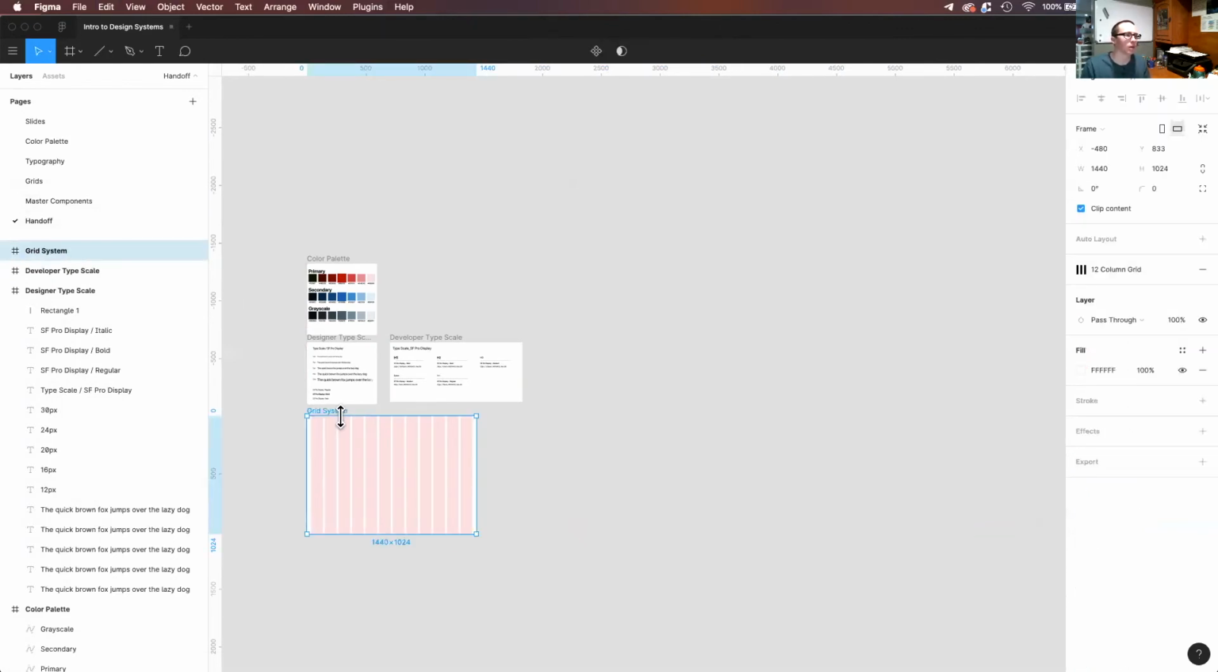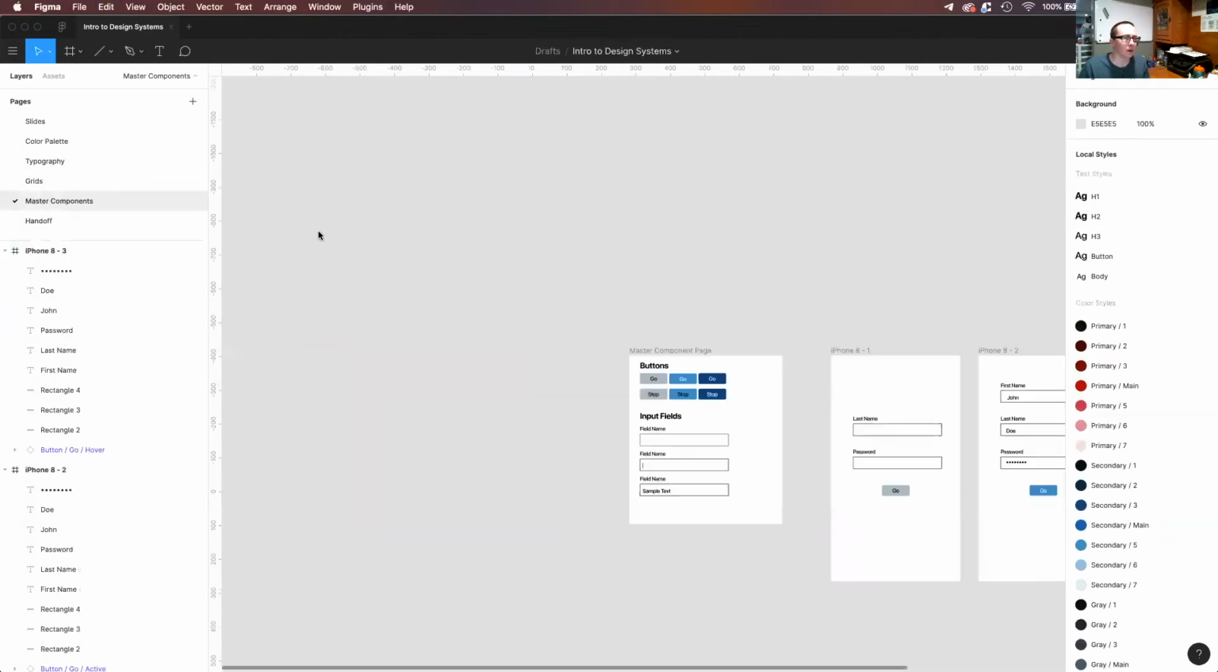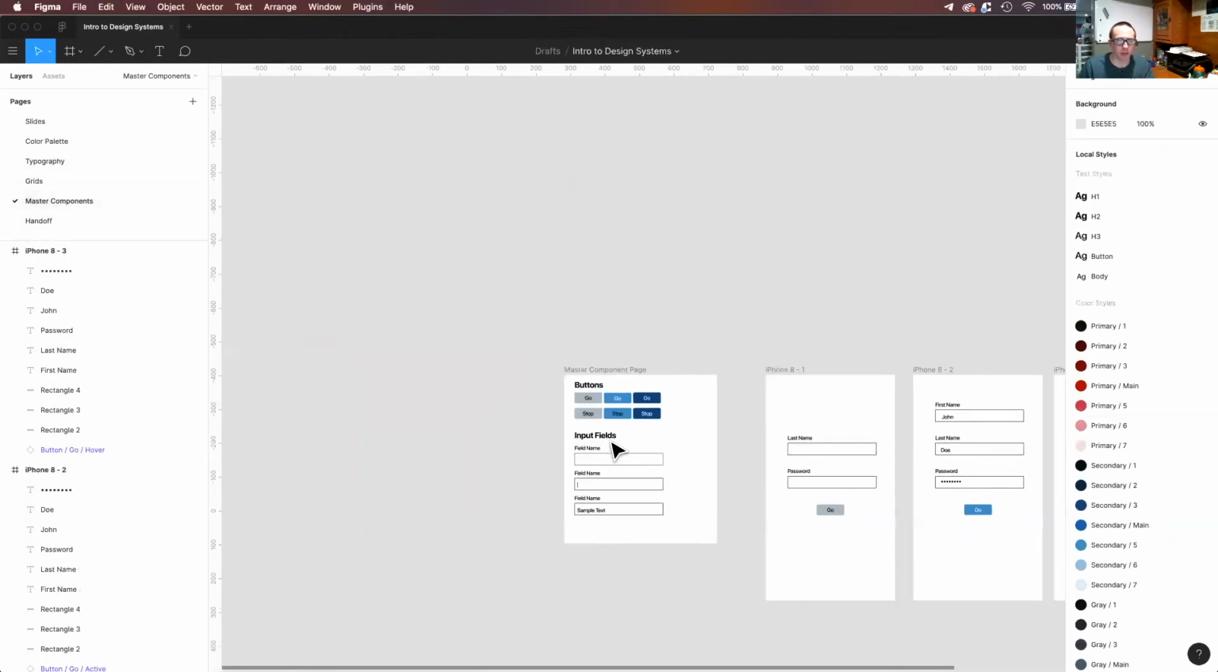system. And then we've got our components, and I went through and added a few more. I put in some text fields, and you could go a step further and label these in your documentation too.